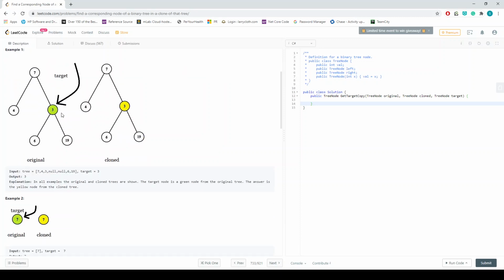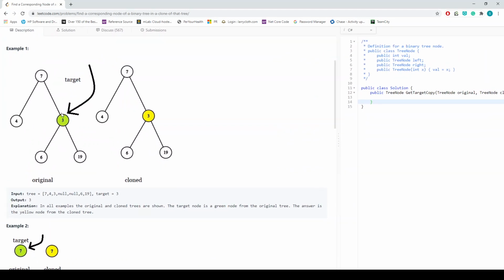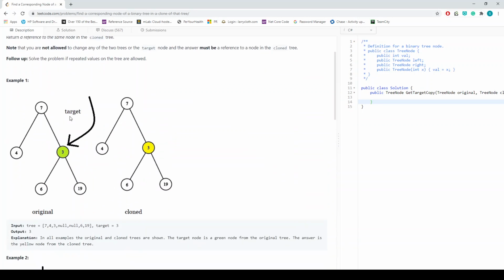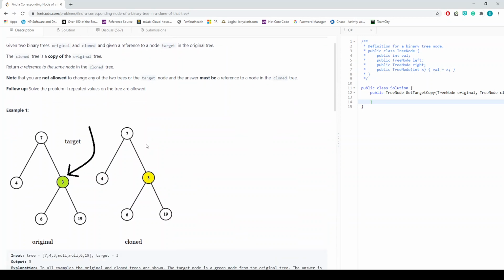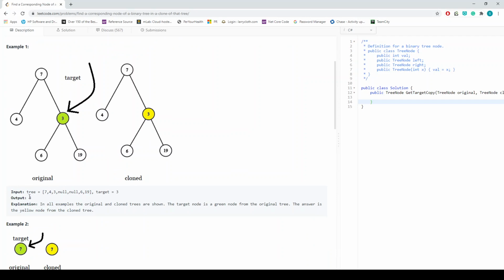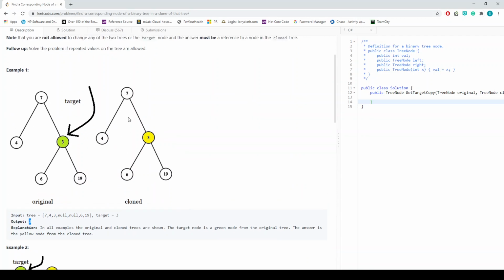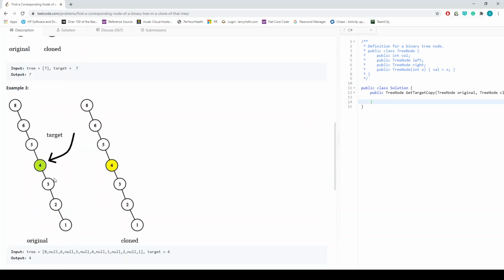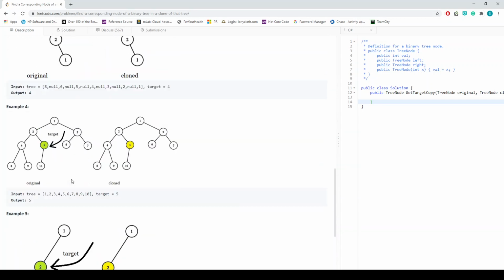Okay, so we're given an example here. I'm going to zoom in a little bit. There are two trees. They are identical, as they've given us as a constraint, and they've given us this target node on the original tree, and we want to return the matching node on the cloned tree. So they return 3, but this 3 is a reference from the cloned tree. In another example, there is just one node on each tree, and the node itself is the target node, so we just want to return whatever is on the cloned tree. Same way here, and there are just more examples here.